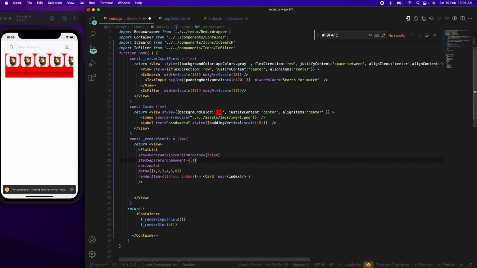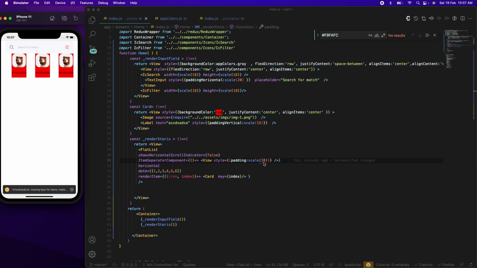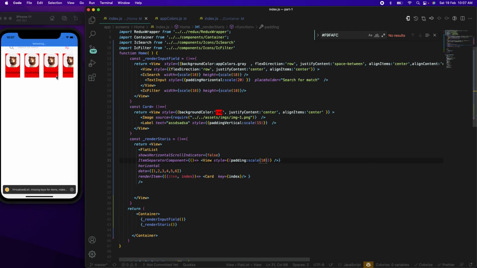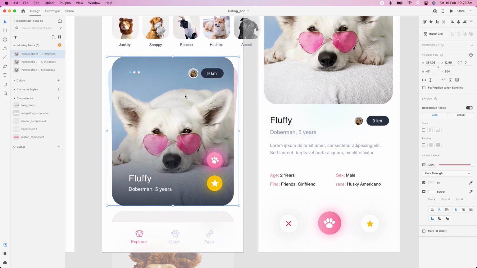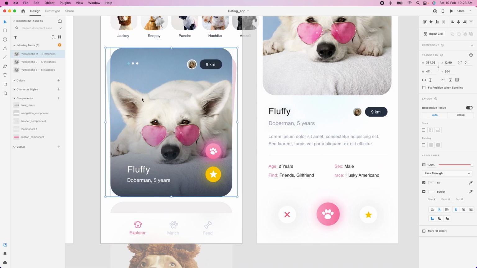So we need a bit of spacing between them, so for that let's apply an item separator component. So it takes a JSX, return a view, and tell the view to make some space there. Padding scale 20 or 10. Okay, super. Let's go for a 10. Fine. Now remove the background red. There you go. And let me quickly move to the next part.